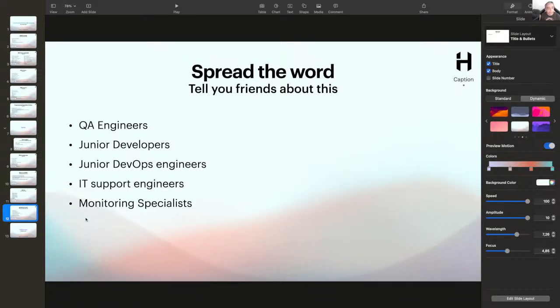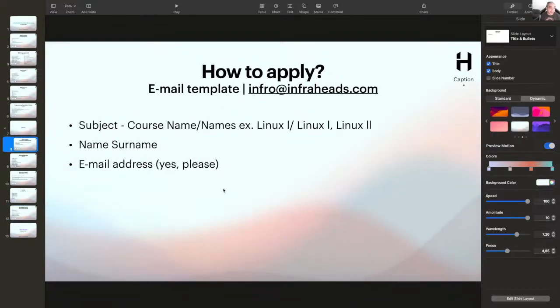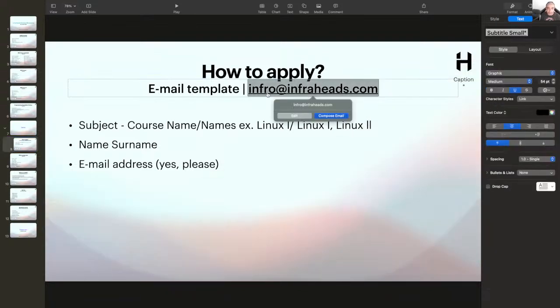These are the people who we think should take part in all this undertaking. So how do you join the initial Linux and Python courses? Please send an email to info@infraheads.com with the subject, putting the name of the course in the subject.